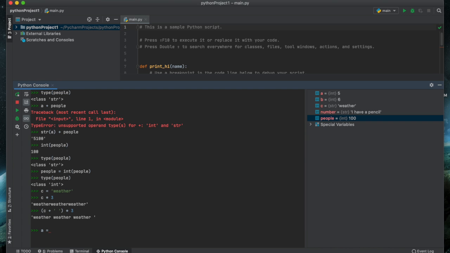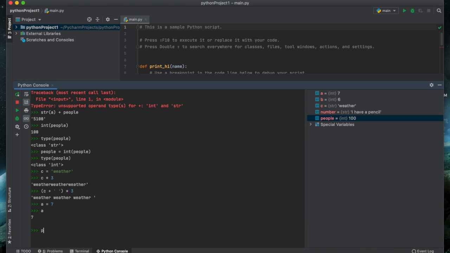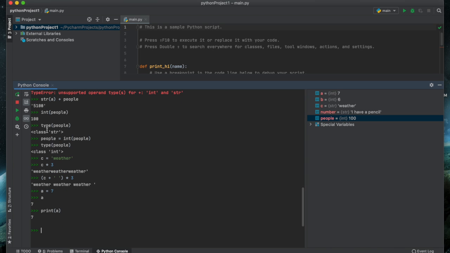If we reassign a equals 7, we don't have to type a to see the result. We can just say print a. This is also a valid way to do it, because you can just say a and hit enter, or you can just say print a. These two are the same.